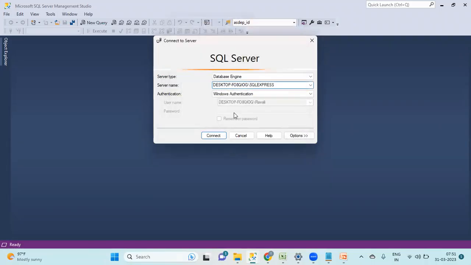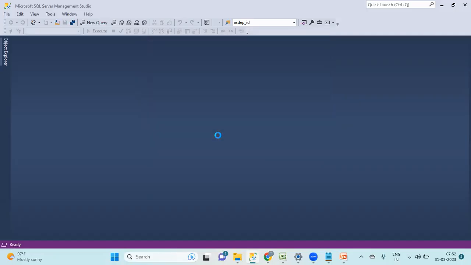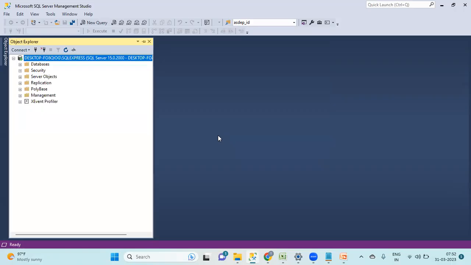Once that is done, comes the authentication mode. Here there are two different types of authentication modes. Since you have installed the basic type, you will go with only Windows authentication. Just select Windows authentication and click on connect. Now I have established a connection between the SSMS tool and the SQL Server.